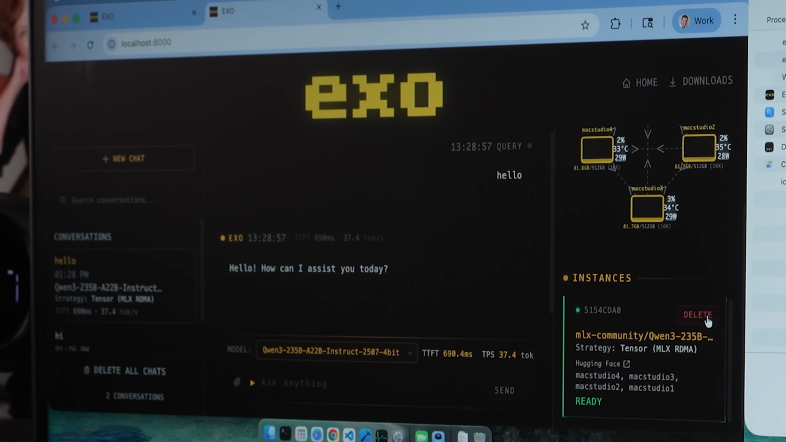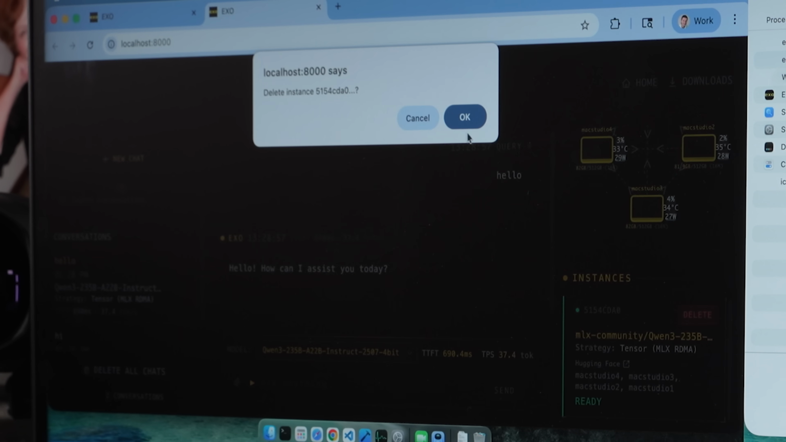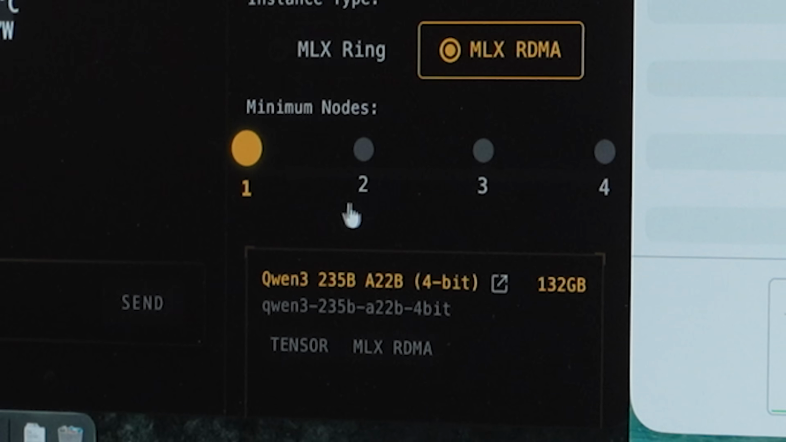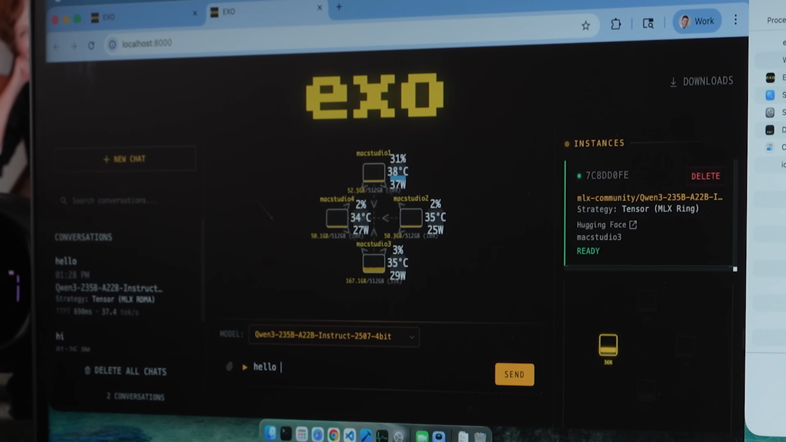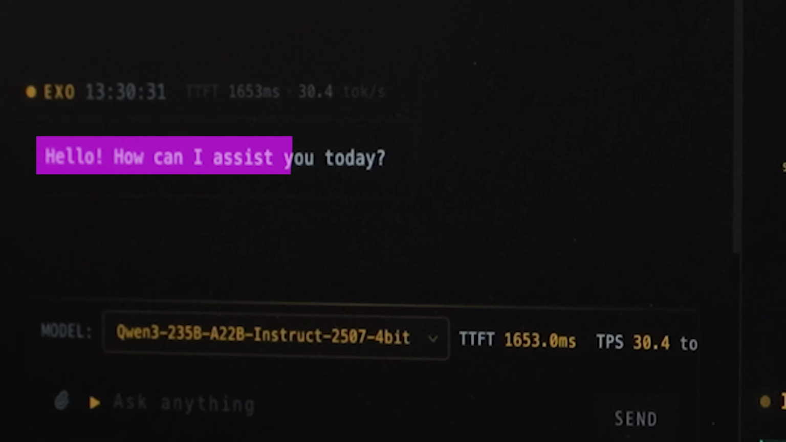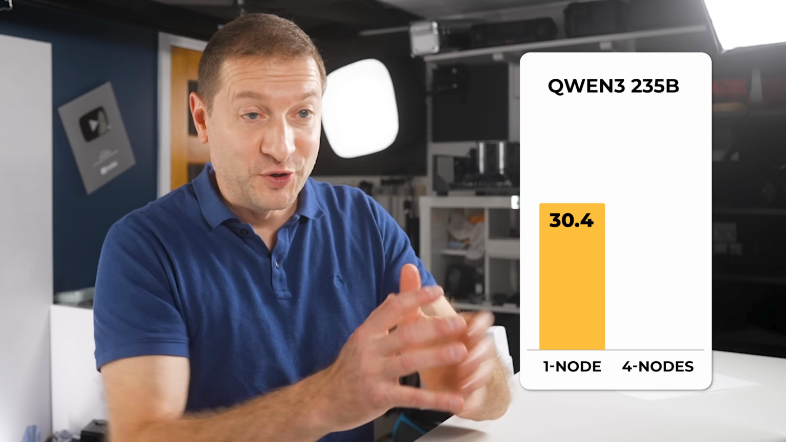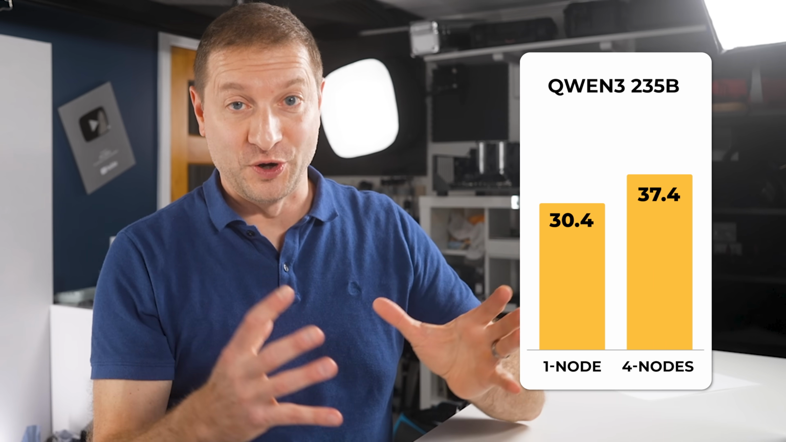Remember that number, because now I'm gonna delete this instance and I'm gonna start up this model one more time on only one node. Oh yeah, it'll run on one node. There's plenty of room. Hello. Hello, how can I assist you today? 30 tokens per second. 30 on one node, 37 on 4 nodes. And this is why tensor parallelism is fantastic.